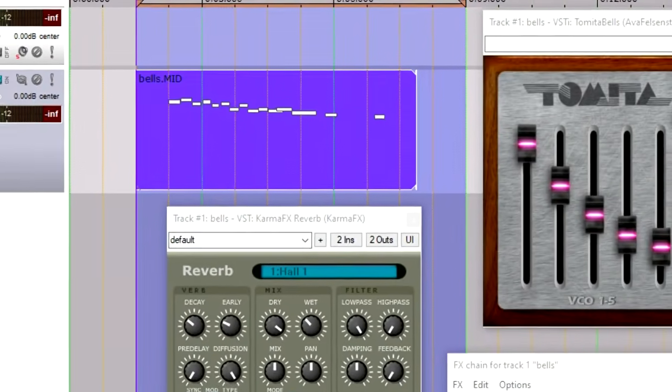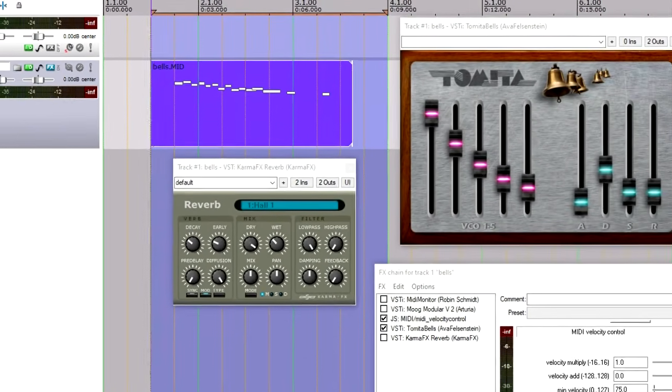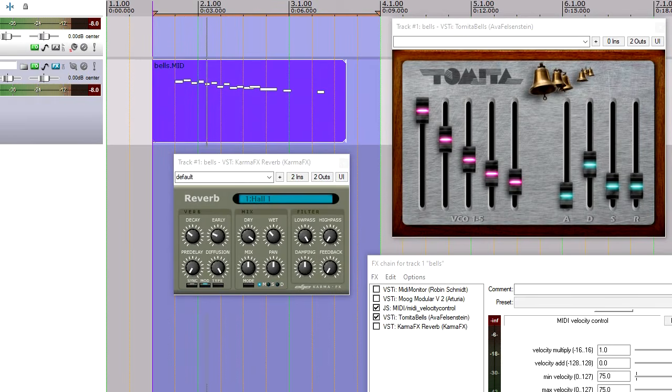Want a little example? If you know Tomita, you probably recognize this short sequence. Exactly, Debussy's Arabesque No. 1. Let's add a little reverb.